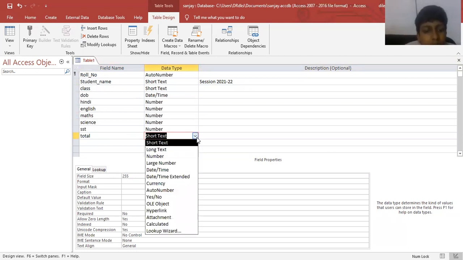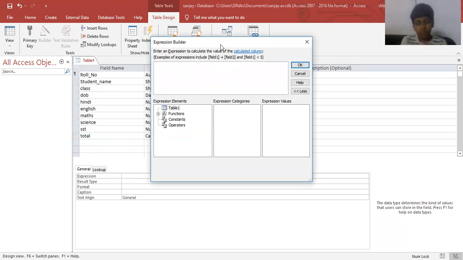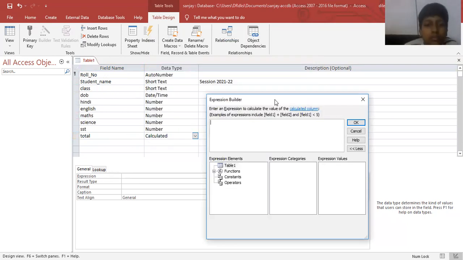So that's why we just click on this, and here we have the option that is calculated. When we click on calculated, it will provide a box in which we can just type the particular calculation. Here we want to just add Hindi plus English plus maths plus science plus FST. You should keep in mind these field names should be matched with that particular text. We don't type different text for the calculation.